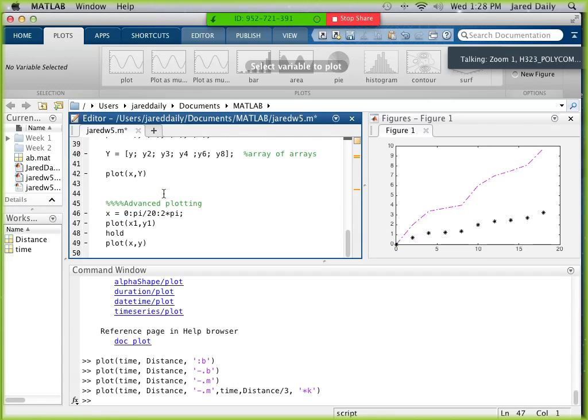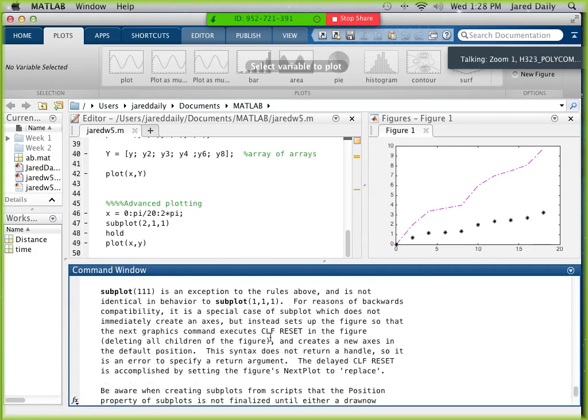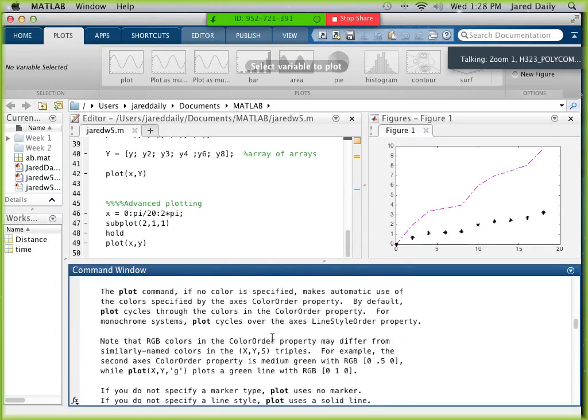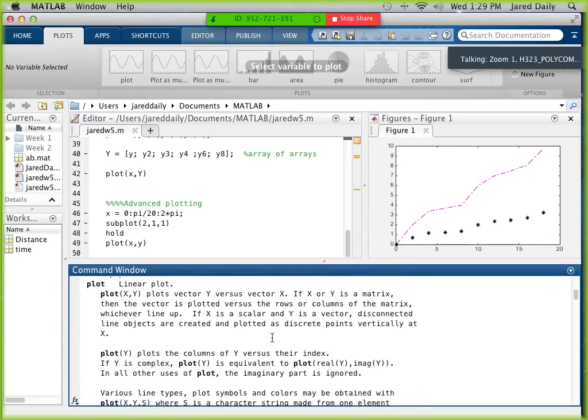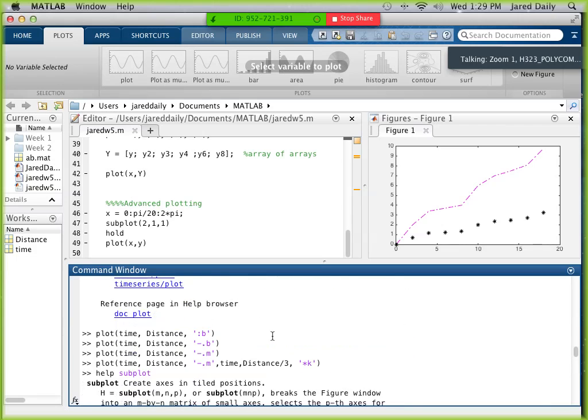And instead of doing a plot, I'm going to do what we call a subplot. So I'm going to subplot, and I'm going to do 2, 1, 1. Well, let's go find out what subplot means. Remember to use your help function, help subplot. Subplot, there we go. Let's see if it shows a picture of it. It doesn't really show a picture of it. That's okay.